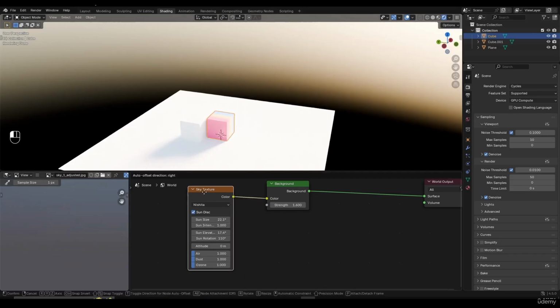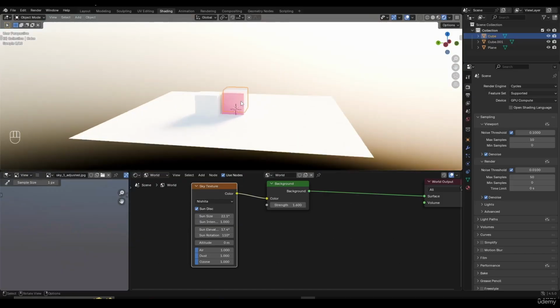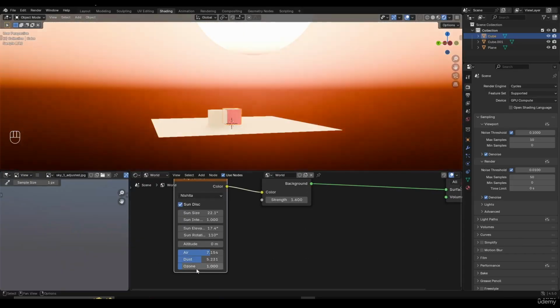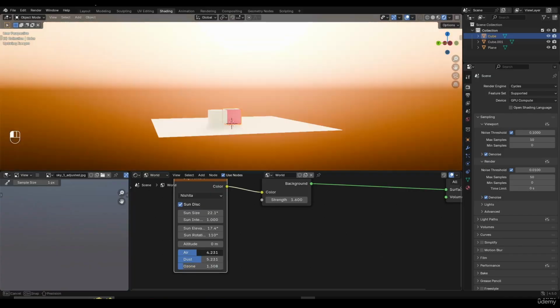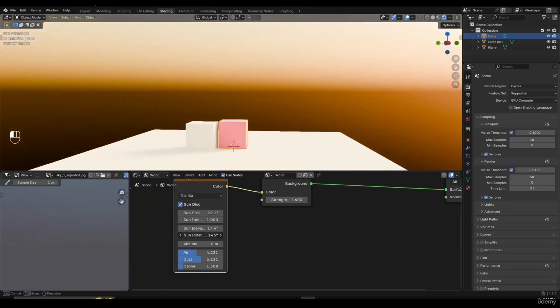So if you're using sky texture, you don't really need to use the sunlight anymore because it gives us a sky and a sun at the same time, which is pretty useful. So feel free to mess around with these settings as well. Air, dust, ozone, it's up to you. You can also change the sky type, but most people use Nishita. I also use Nishita whenever I use the sky texture. And I mess around with the rotation, elevation, and also the size.